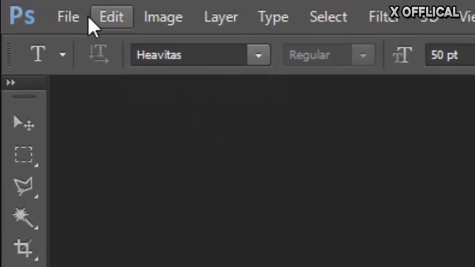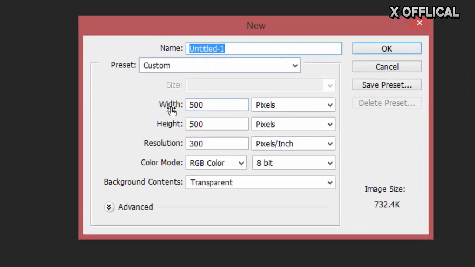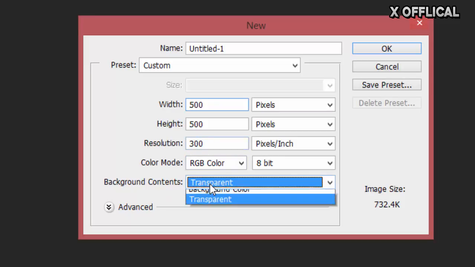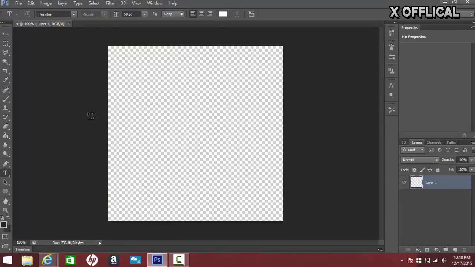But to get started, you want to go into File, New, and make sure your width is 500 pixels and your height is 500 pixels. Your color mode doesn't really matter and your resolution doesn't really matter. But make sure your background content is transparent and name it whatever you want. I'm just going to name it X and hit OK. So now you should have this if you did everything right.